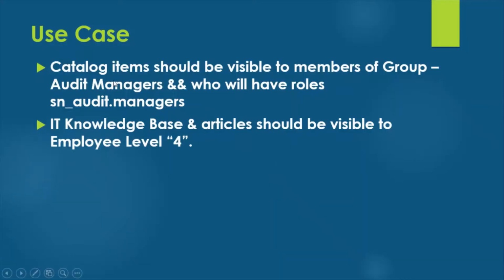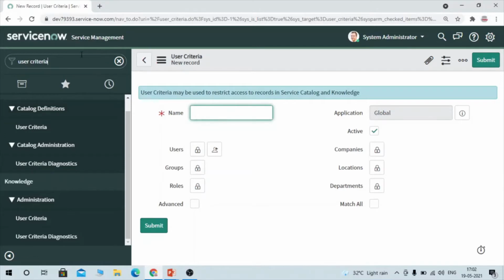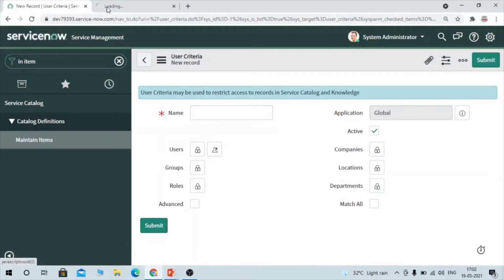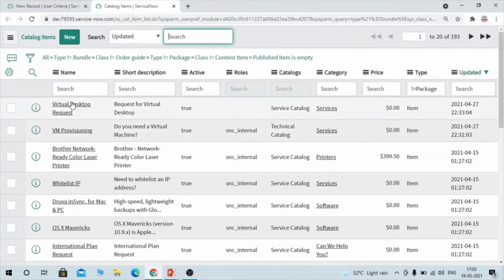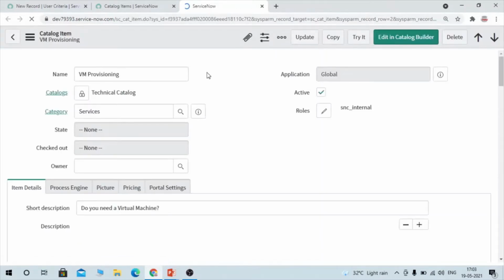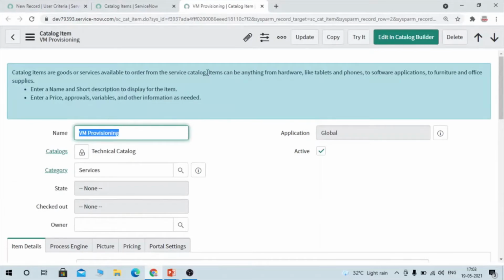So here our first use case is that catalog items should be visible to members who are in the group of audit manager and who have the role sn_audit.manager. So let's go to the catalog item. This VM provisioning is the catalog item. This catalog item should only be visible to members of audit manager who have access to sn_audit.manager.